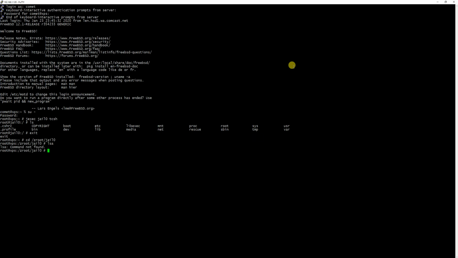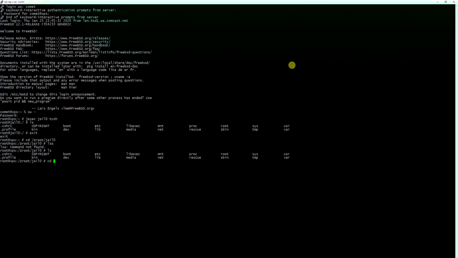And you can see that file system here. But to the user, when you're running in the jail, you wouldn't know that you're underneath slash zroot slash jail 0. So you're confined. So this is the host view of it.